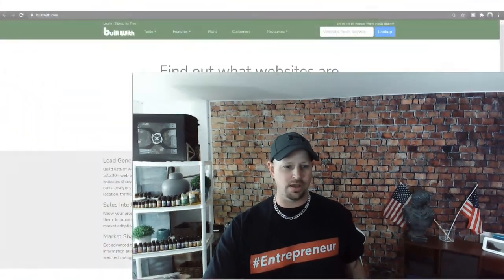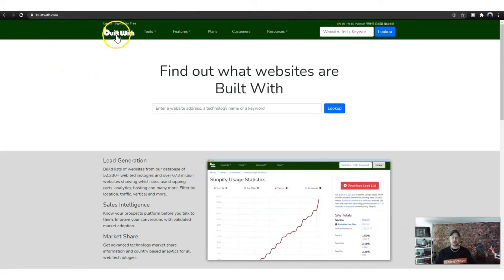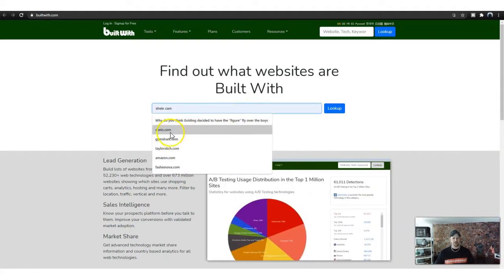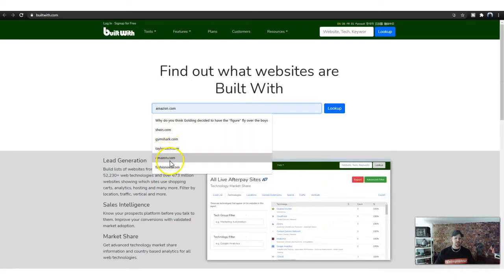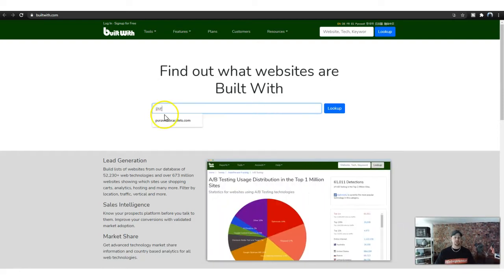I'm going to show you actually step by step. Drop down to the bottom right, and this is the company. It is called builtwith.com. So go to builtwith.com, and right here in the middle, you are going to be able to type in whatever you want. So you can see right here, I typed in Sheen, Gymshark, Taylor Stitch, Amazon, Fashion Nova. Alright, so we're going to do, let's see, Purevita bracelets.